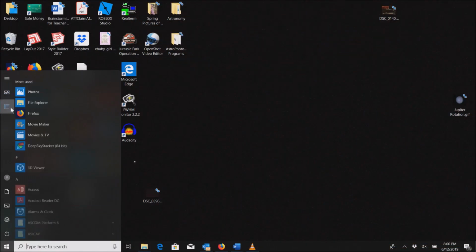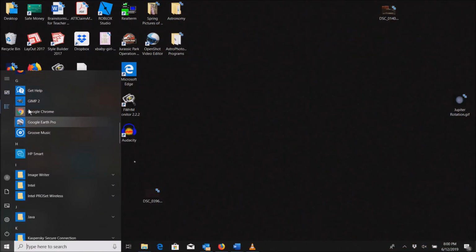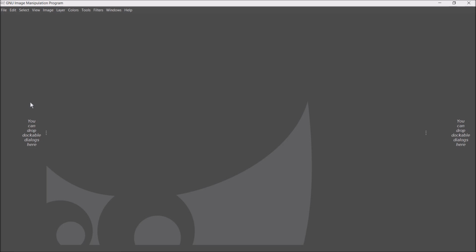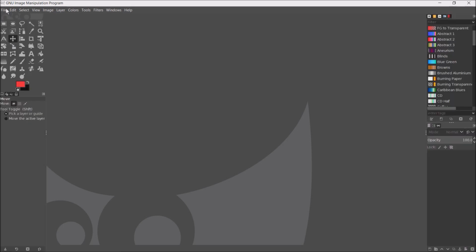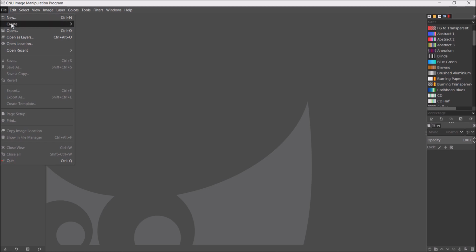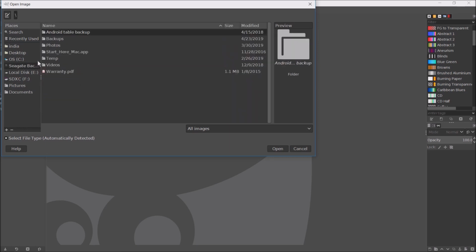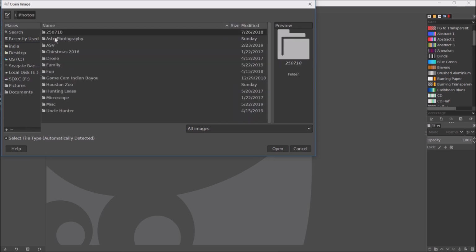We are going to start off by opening up Gimp 2. Gimp is free software. It's kind of a free version of Photoshop. It's actually quite a nice little software, and it's very useful. That's where I do all of my photo editing of all of my astrophotography images.